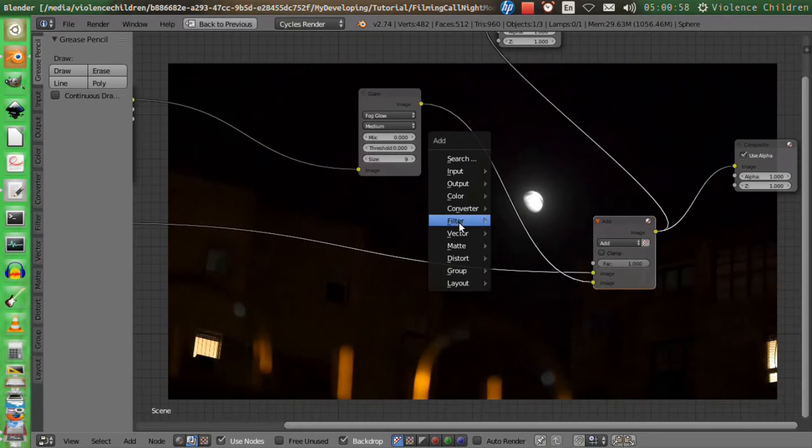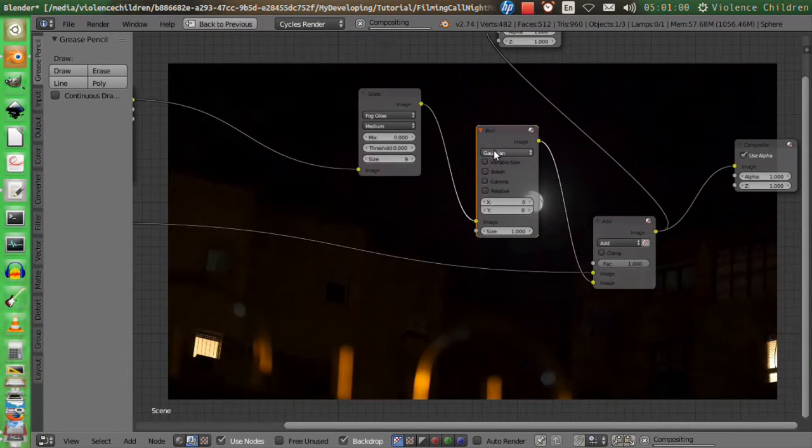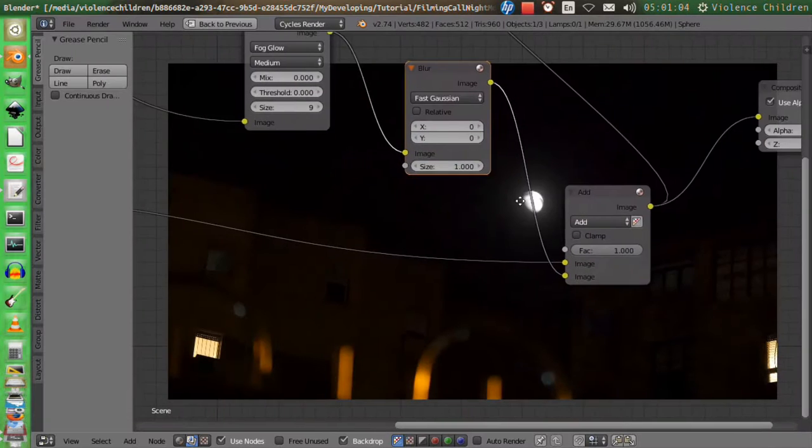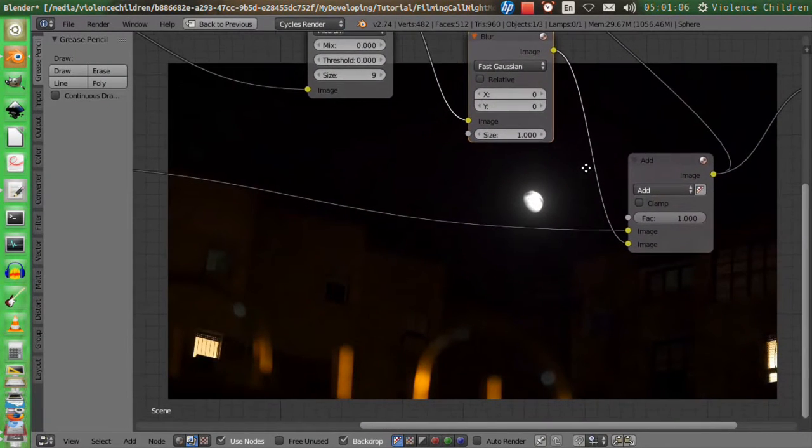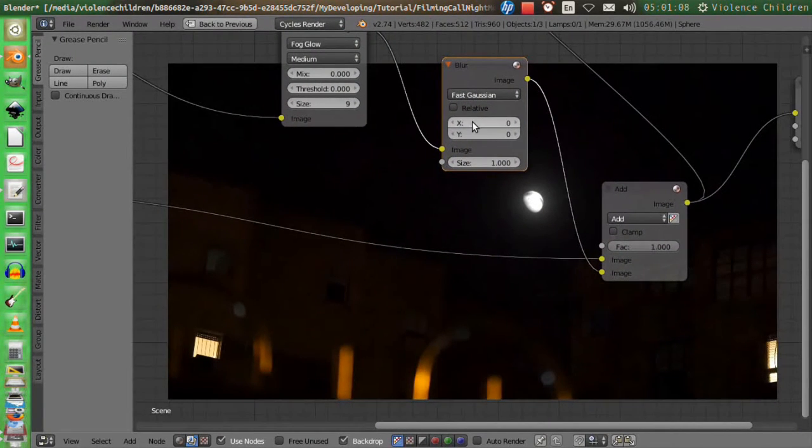Then I'll fix the focusing problem of the moon. I will add the blur node and set it to fast Gaussian. You can see in the video that the focus changes. It's going from the moon to the stuff in the background. Anyway, the camera is not focused on the moon, because it was impossible with the camera I had for the shot. So the focus is on the buildings. The moon is a little more blurry.